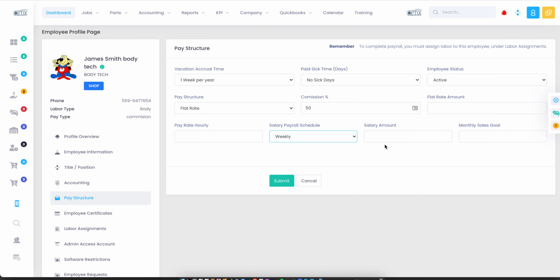And if it's an estimator and he has a monthly sales goal, here is where you'll put that dollar amount so he can track where he's at as far as his monthly sales go. So once you've completed that, you submit it and you go into employee certificates.